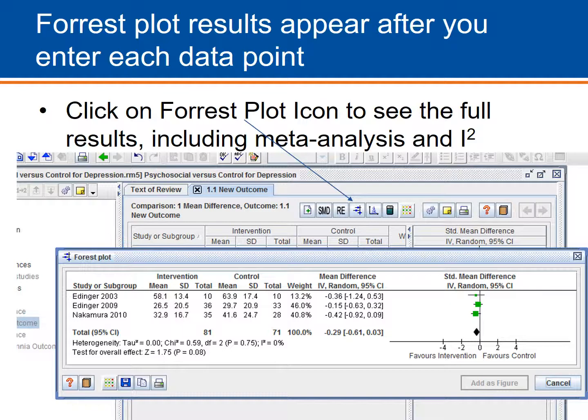Now, in order to see the full Forest plot results, after you enter each result, you'll see it on a short screen, but if you want to see the full screen, click on the Forest plot icon. That's the fourth icon in from the plus add study icon. And in clicking on that, you're going to see the full results.